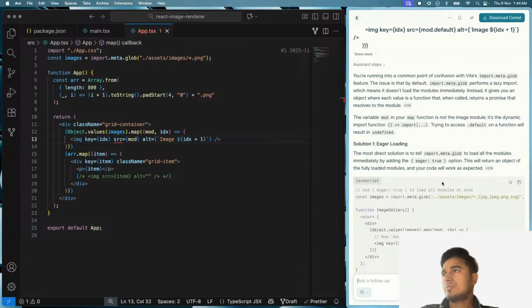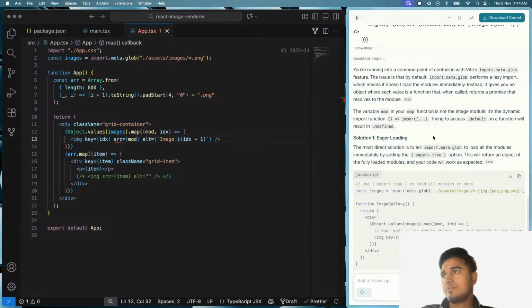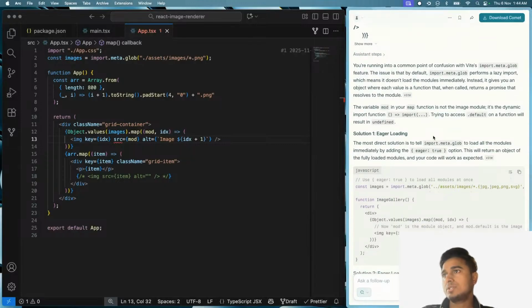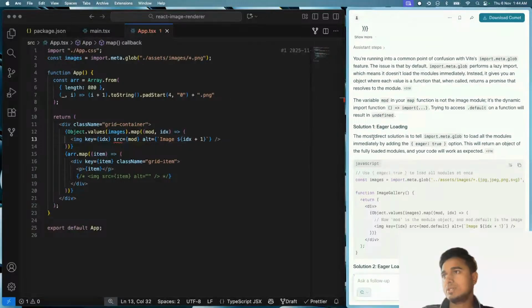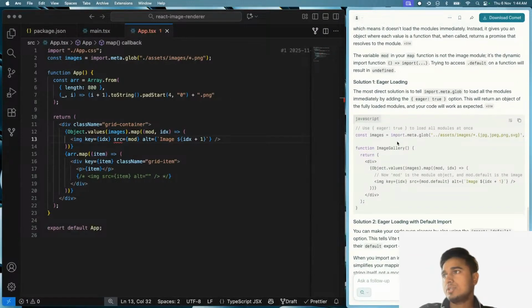You're running into a common point of confusion with this feature. The issue is that by default import is also lazy, which means it doesn't load the module immediately. Instead, it gives you an object where each value is a function that, when called, returns a promise that resolves to the module. The map function is not getting the image module; it's a dynamic import function, and trying to access default on a function will not work. The solution is eager loading. If you just do eager dot default, you would be able to do this.